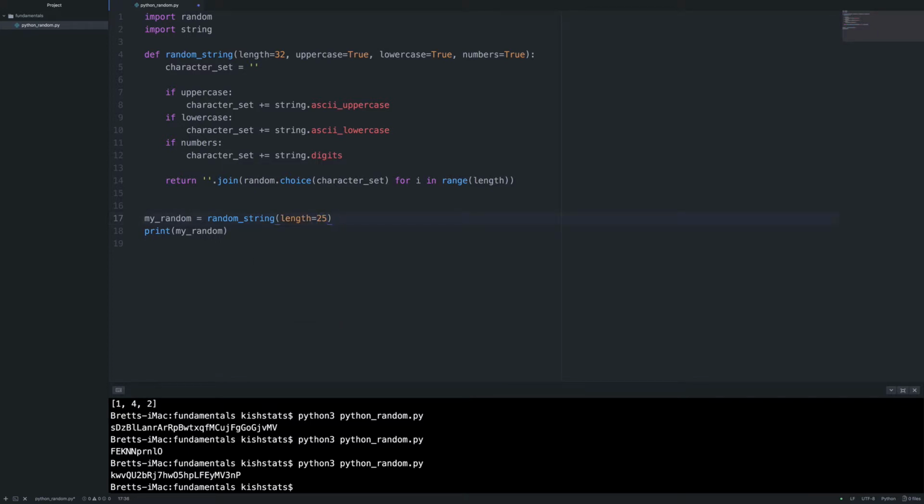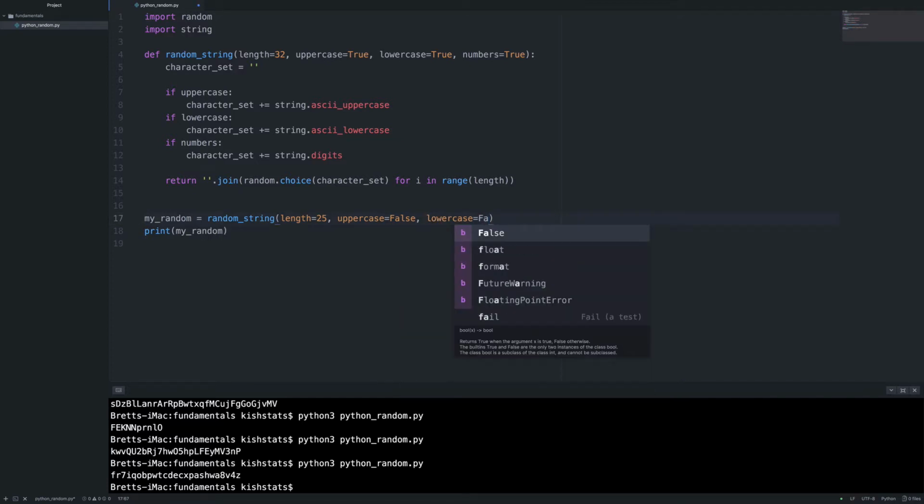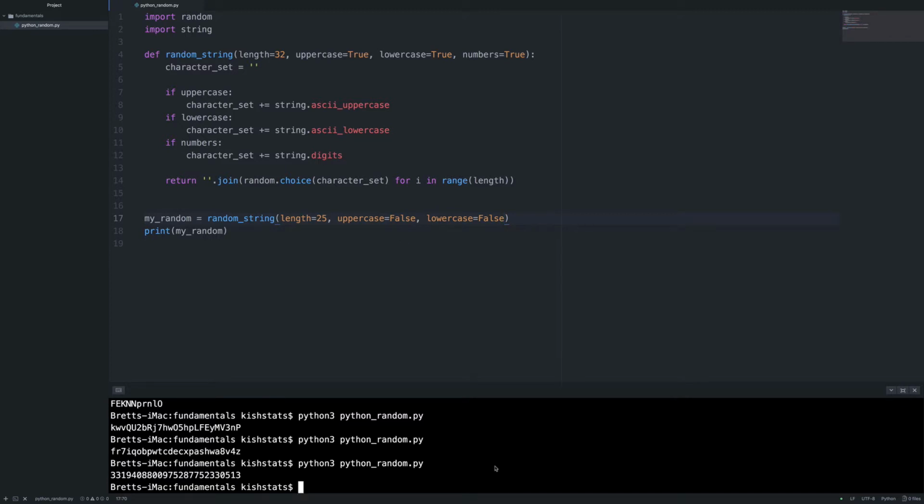So what we can do here is change our parameters. Let's say we just want no uppercase letters at all. So we can do that. That's very easy. And then if we want all numbers, we can just set this to false. So now we should just get nothing but numbers. And that is a simple way of generating a random string.